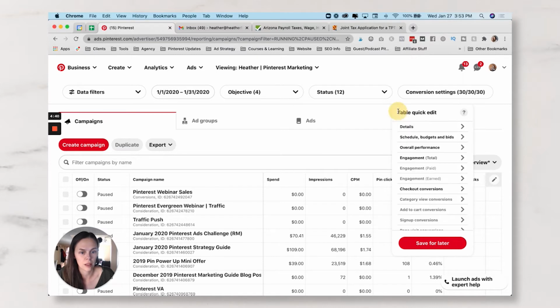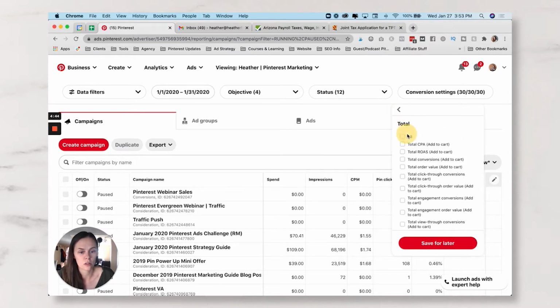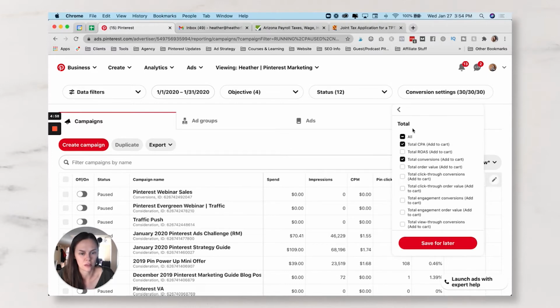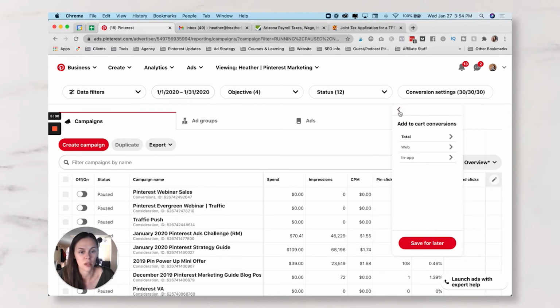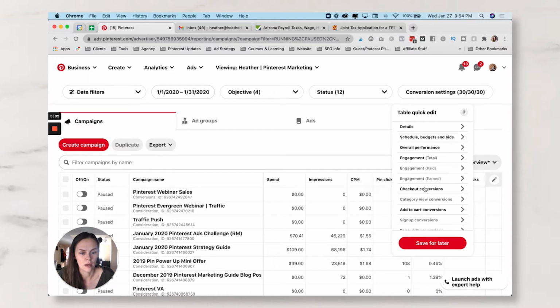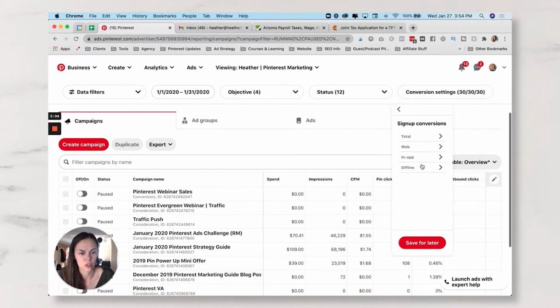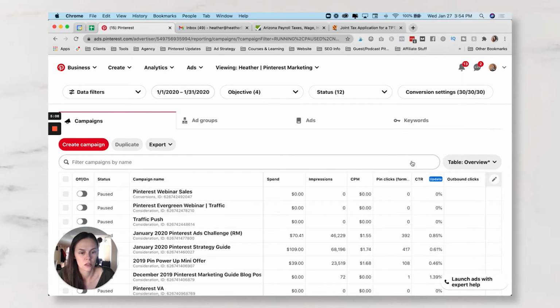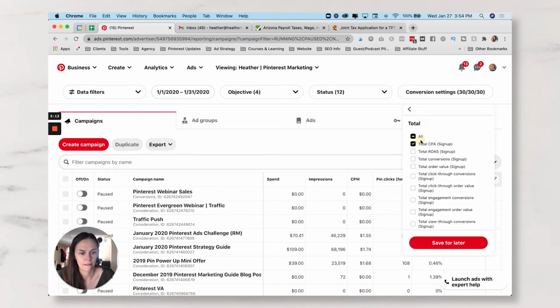Hit the back button, and we're going to go over to add to carts, click total, and then you're going to do CPA and conversions. You can do ROAS, but I don't really find that effective. I want to know the ROAS on the campaign checkouts. I don't really care about signups or add to carts. And then the signups is going to be the same as add to carts. So total, and then total CPA, total conversions.